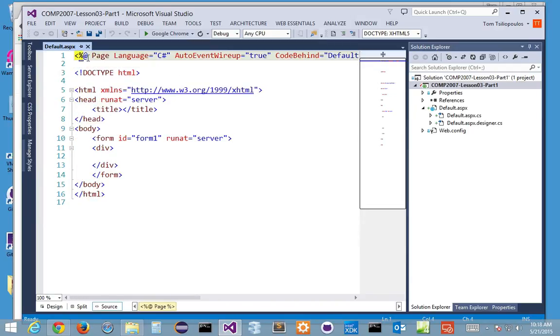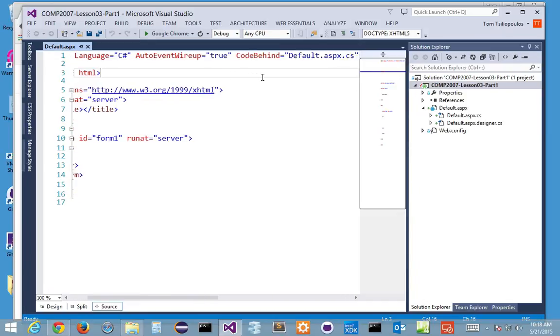I also have this @Page directive. This is actually a directive. We haven't talked about directives too much yet, but when we see this little code on line 1 that's automatically generated for you, this is a directive. I also have an expression. If you take a look at the expression here, whenever I see less than and percent in ASP.NET, it's because it's an expression.